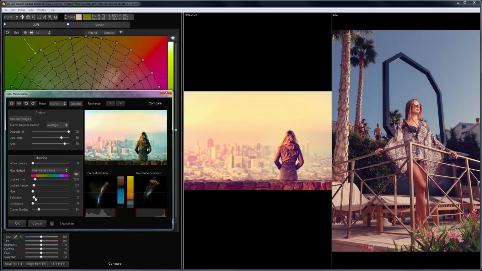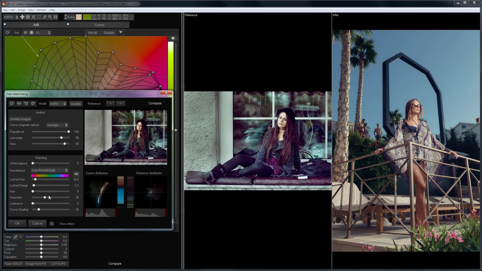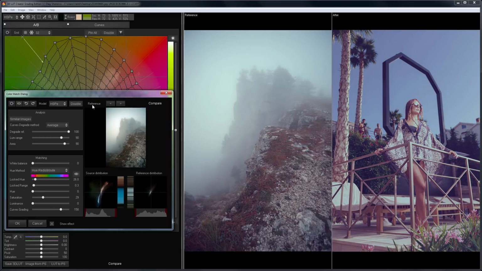You can also adjust the saturation so that the color's saturation of the original image is equal to the saturation of the reference colors. Here is the result. This is the before and after. I load one more example. We get this image. I load one more reference. Here I change the curves extraction mode. This is the before and after.